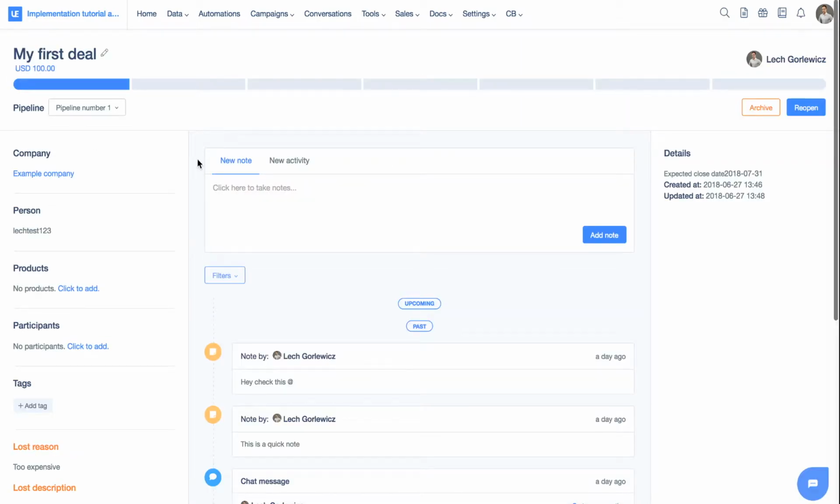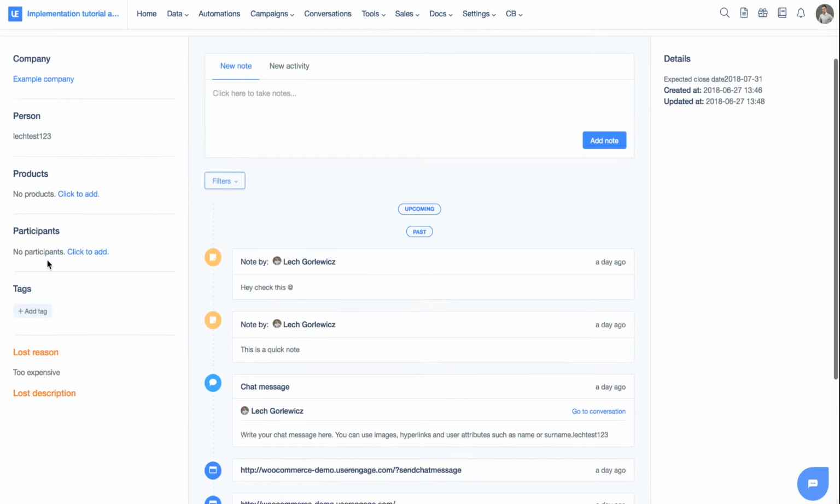We're now inside the deal profile. I'm sure you recognize this design because it's very similar to the way company profile and user profile look. On the left, you can see the company the deal is assigned to, the person, so the user the deal is assigned to, the products, and participants. Participants are secondary contacts that are connected with the deal, however, they are not the main contacts.